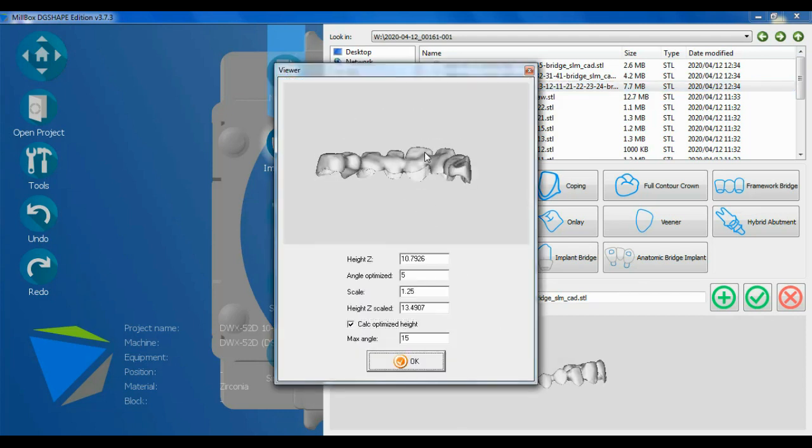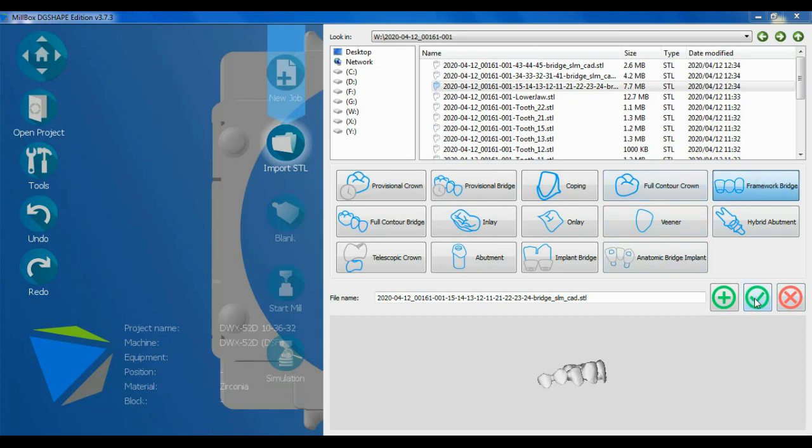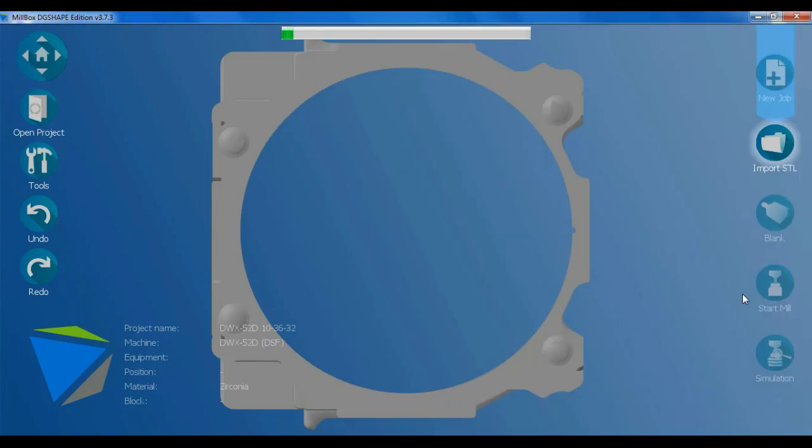This window shows detailed information of my bridge. The minimum thickness required for this job is 14 mm.